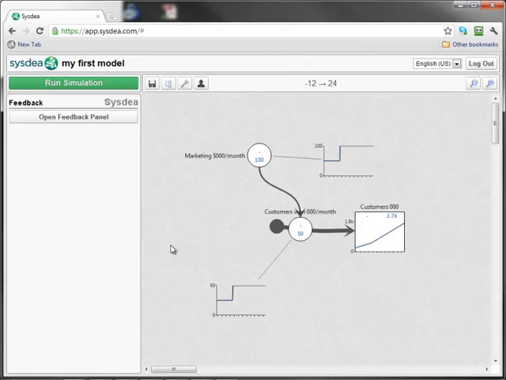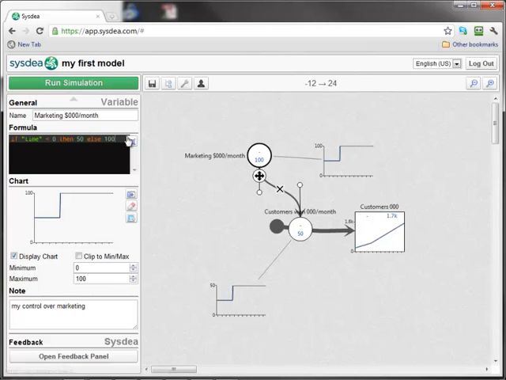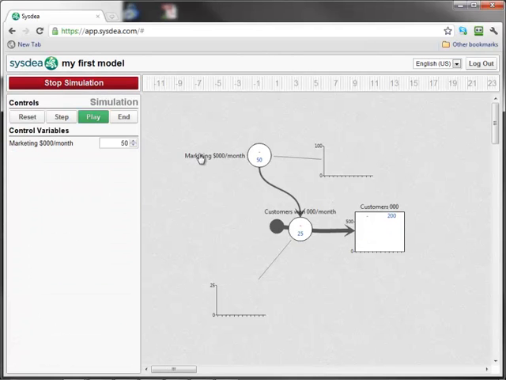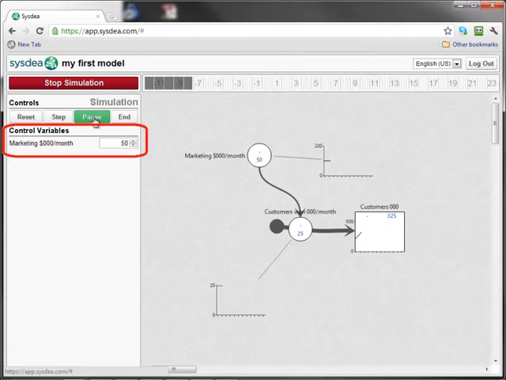One additional useful feature here is that if we put in a constant value for the marketing spend instead of this formula, now when we run the simulation we actually have marketing spend shown as what's known as a control variable. It's simply a variable that has a single numerical value. Now when we play the model out over time, we can use this control variable to see what happens if we change values as we go.